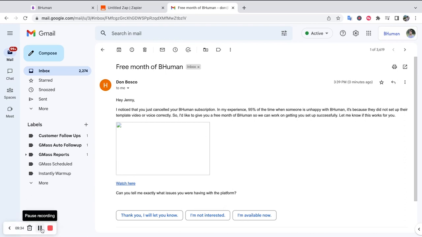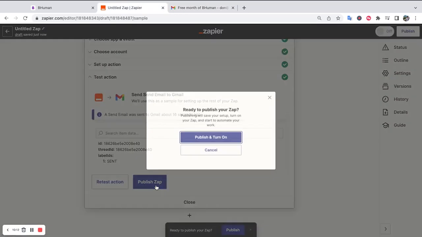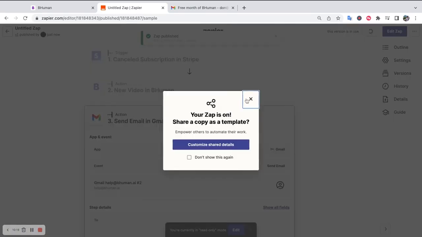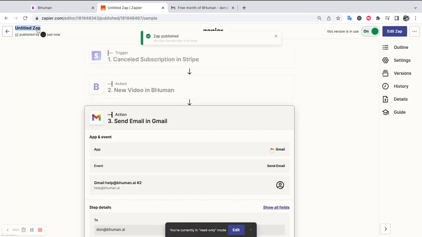So let's do that right now. All right, so let's go ahead and publish it. Perfect. And let's give it a name as well. Now let's go back and let's actually trigger this manually while it's published and live. So I'm going to create a new account with BHuman, upgrade my plan, cancel it, and then see what the results look like.